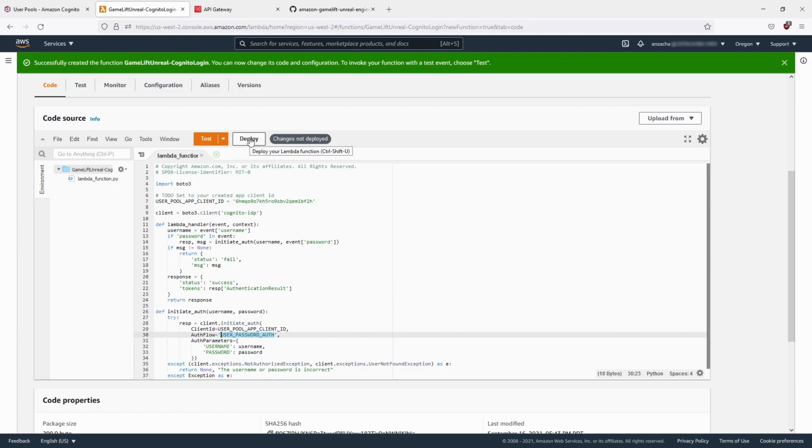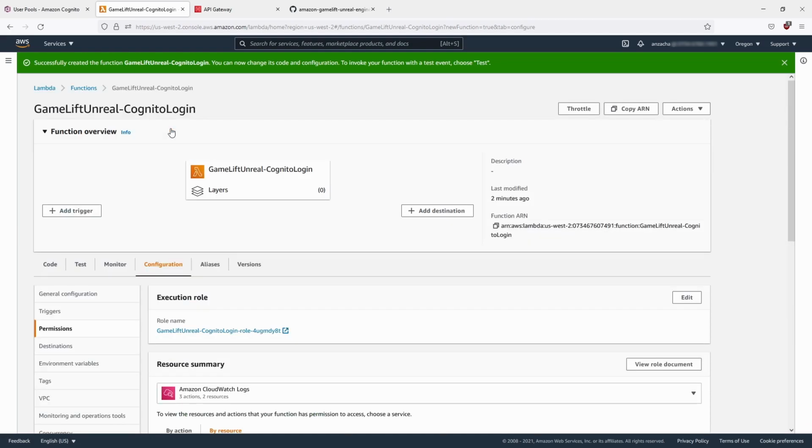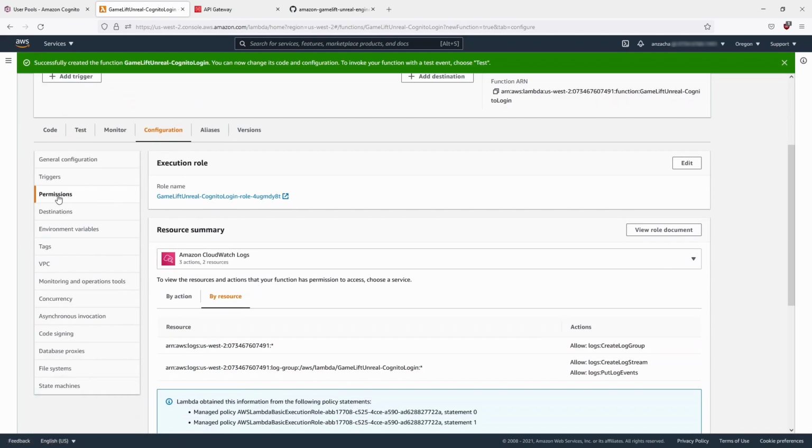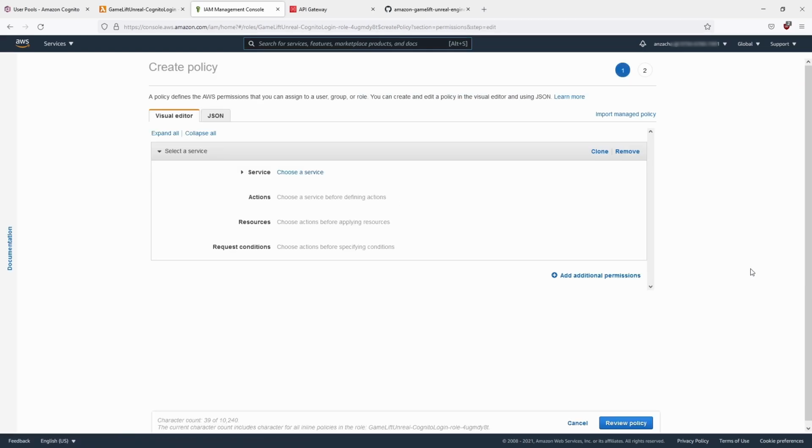So I'm going to just go ahead and deploy to save the code changes we've made. Before we can run this, we will need to add permissions so that this function is able to run this initiate auth function. So I'm going to go to the configuration tab. In this permissions tab on the side here, we have an execution role. So I'm going to click on this role name, and that will open up our IAM console where we can add some permissions. I'm going to add an inline policy and move over to the JSON editor.